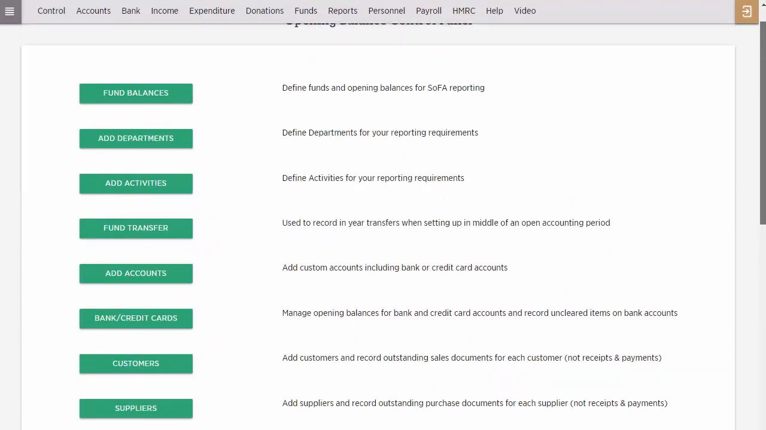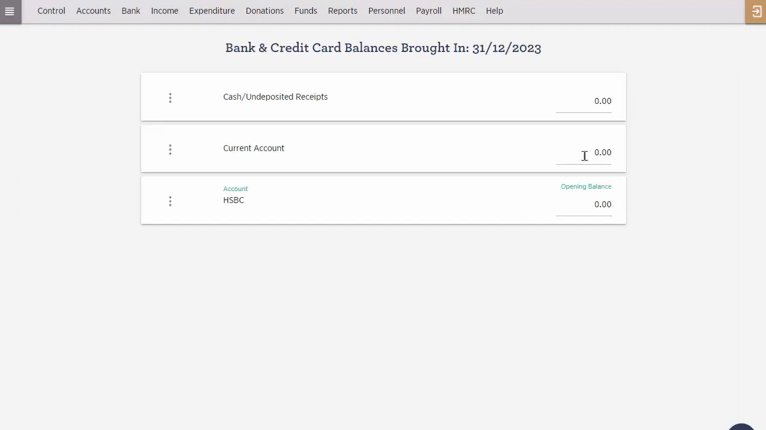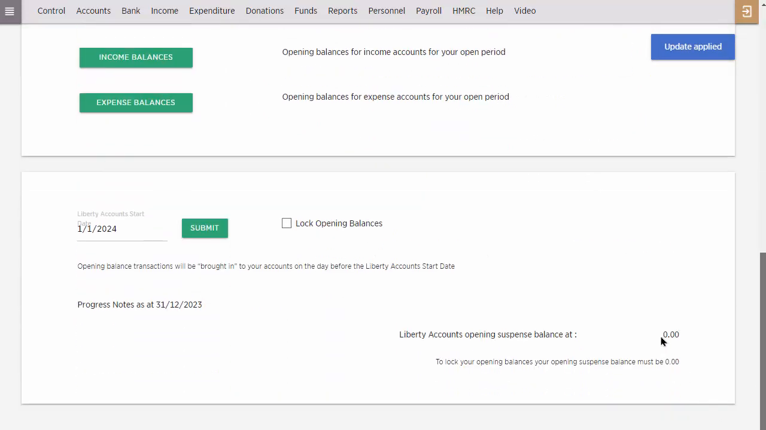At a very simple level, that balance may be reflected entirely within a bank account. So if I come to my bank accounts and I enter in a balance of £1,000 in my bank account, then I'll see my suspense account balance is now nil. I've entered a balanced opening position.